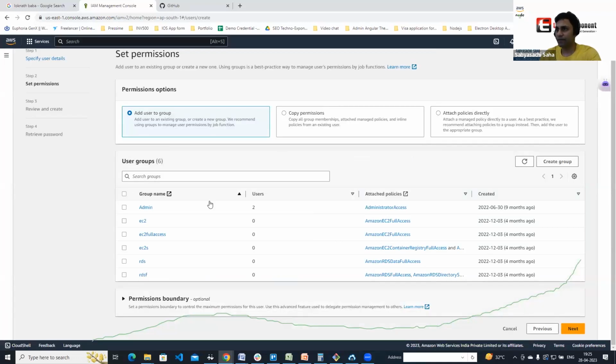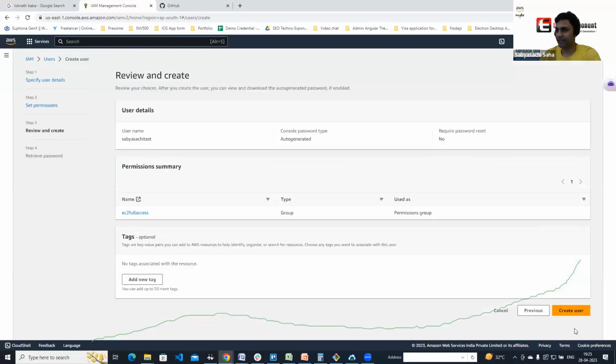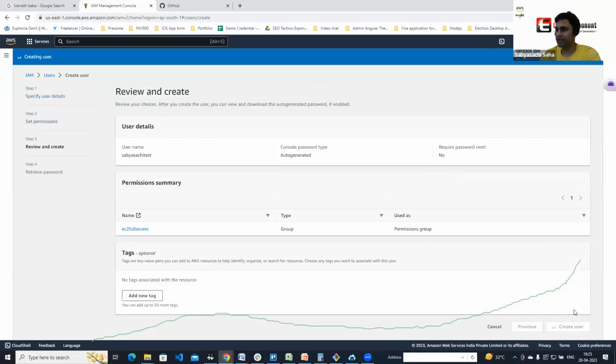For now, whatever existing access I have, I am using this. Imagine I select EC2 full access for that specific user. I click here, there is nothing like a permission boundary, I don't have any problem. So I click on next. Then I click on create user.